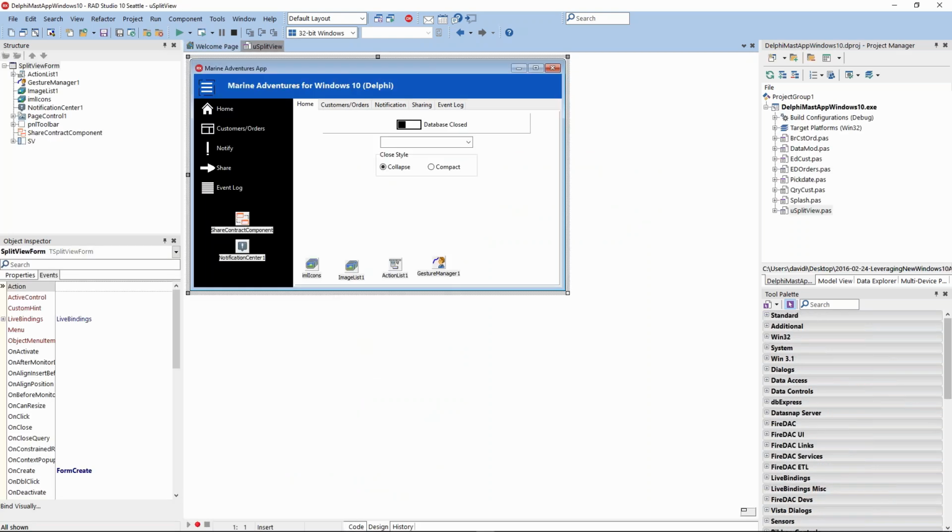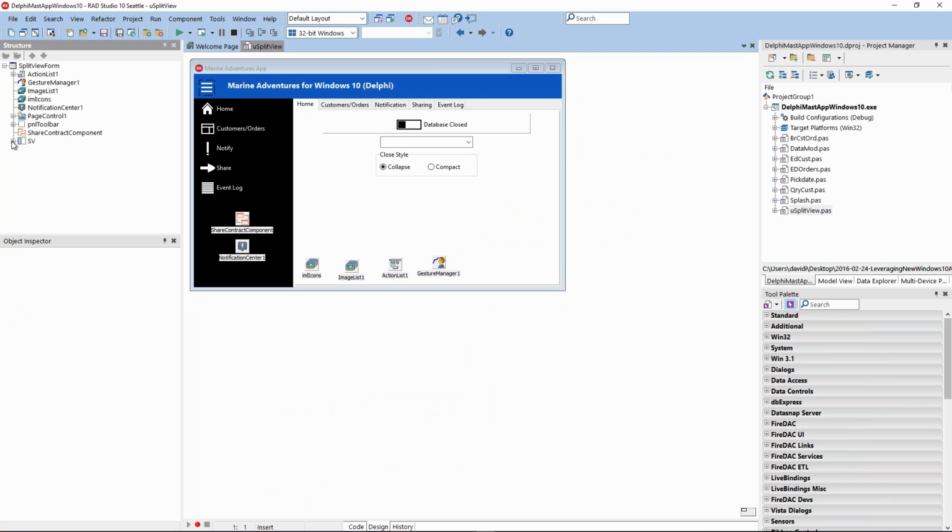This is the Delphi Master app the way it looks today. And what I've done here is, again, I've taken last week's split view form and added some more functionality to it. So here's the split view on the left-hand side. It's now got 5 buttons on it in that split view. Going to structure window, I'm using the category menu items, and I've got a button category. And those items are the home button, something for customer orders that I'm still working on, doing a notification, sharing some information, and an event log in a separate piece of functionality.